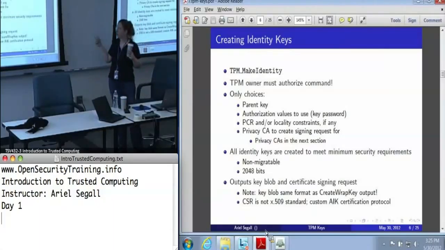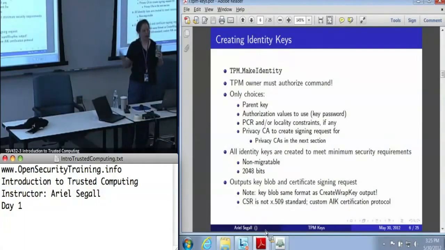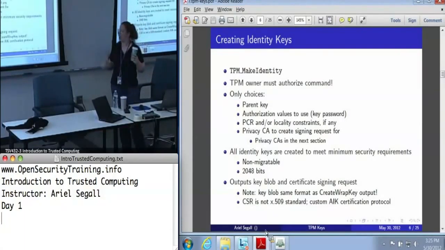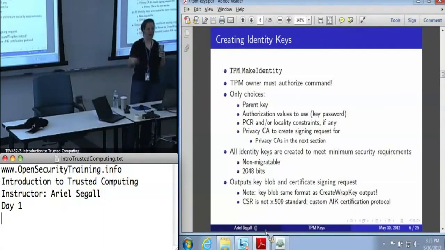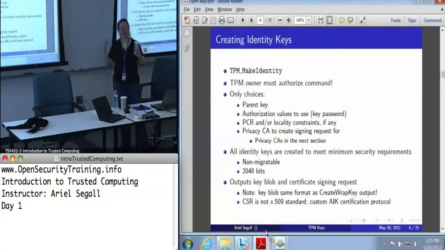The other thing that is different here is I note there's a privacy CA to create a signing request form. We're going to talk in the next section about how we certify TPM keys, and identity keys have a special certification mechanism that uses a special protocol with a special kind of CA. I'm sure you're really excited about all of this because we're breaking standards right and left.